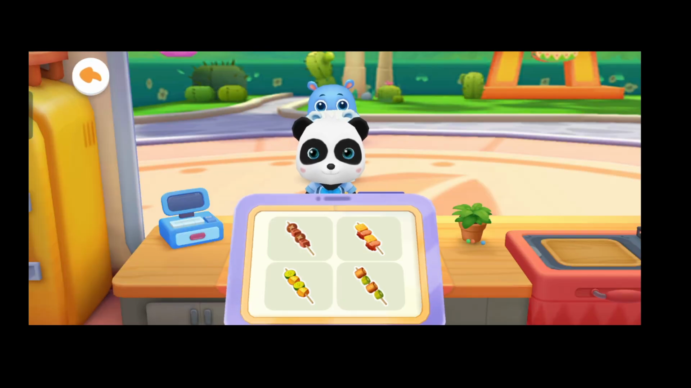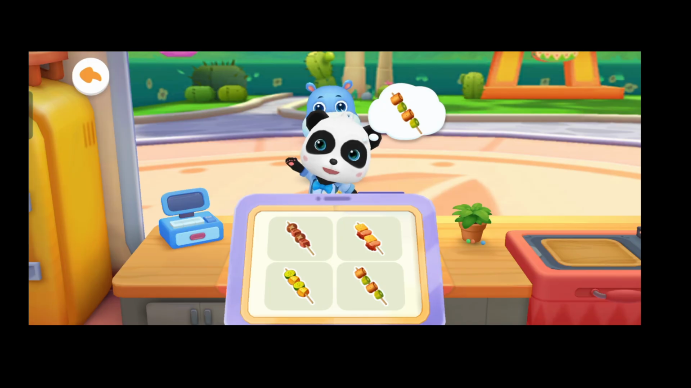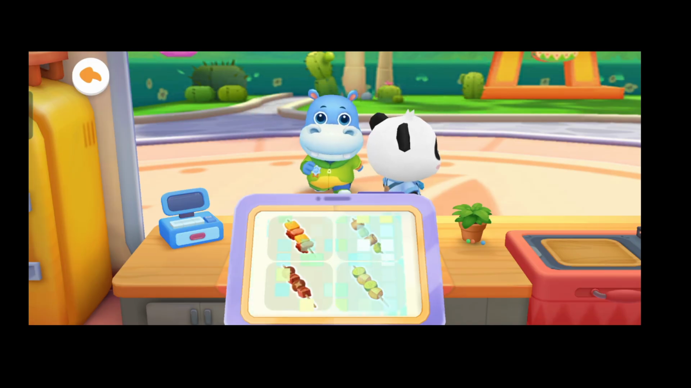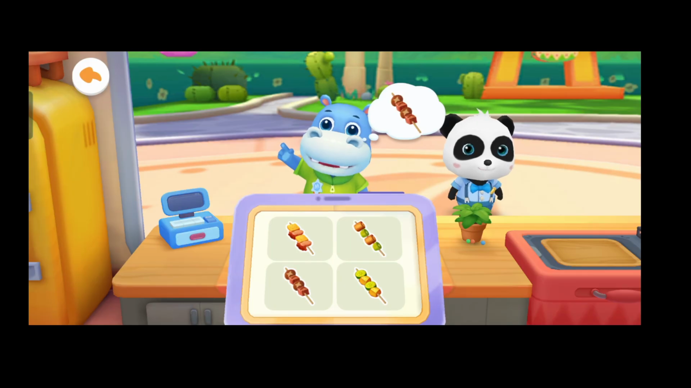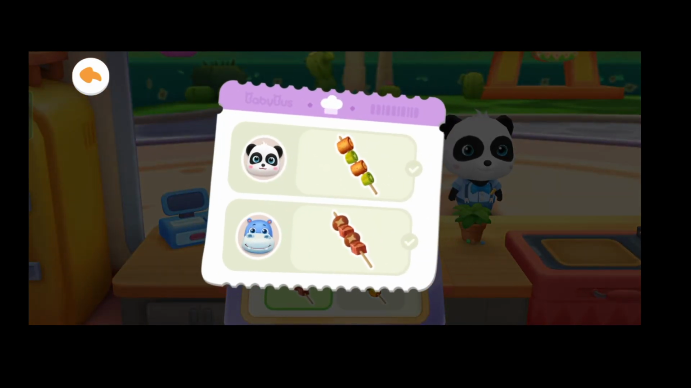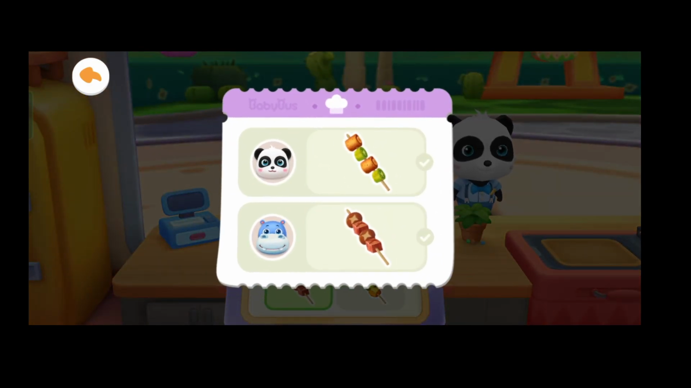Welcome! What would you like to order? I'd like to get this. Pepper and rib skewer. I want to have this. Mushroom and beef skewer. Now we have the customer's orders. Let's prepare the food. Let's make the skewers.